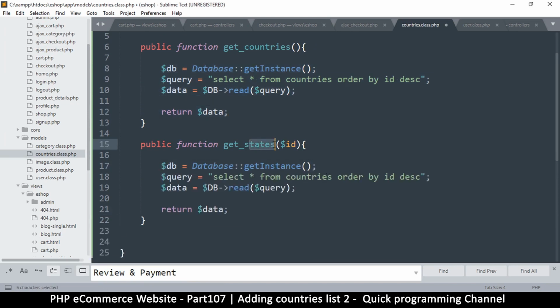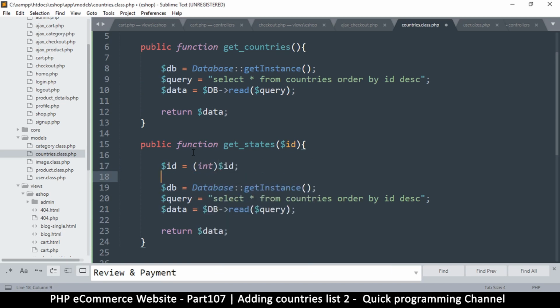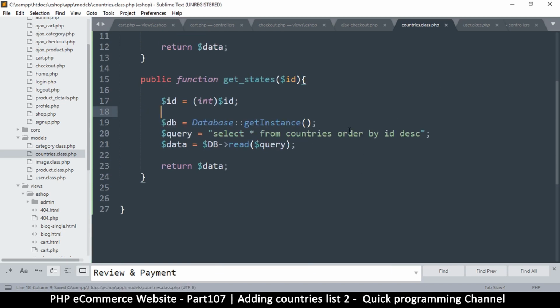So we get states as well depending on the ID. So that ID should be country ID. So let's just make sure we are not being hacked. So I'll say int ID, just to make sure it's an integer, because that's what we expect. So select all from states.